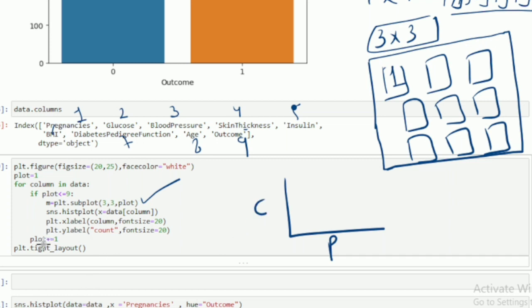Okay. After that, plot plus one. That means the value of plot is 2. Now the value of plot is 2, so when the plot is 2, we go here. Is 2 less than or equal to 9? Yes. So plt.subplot 3 into 3, second position.